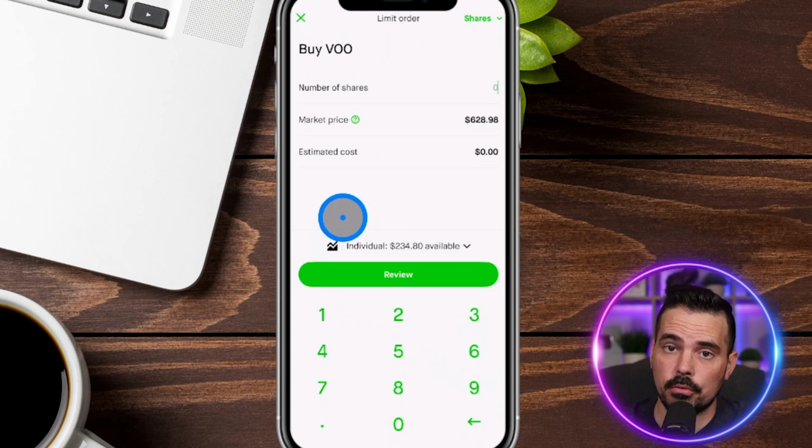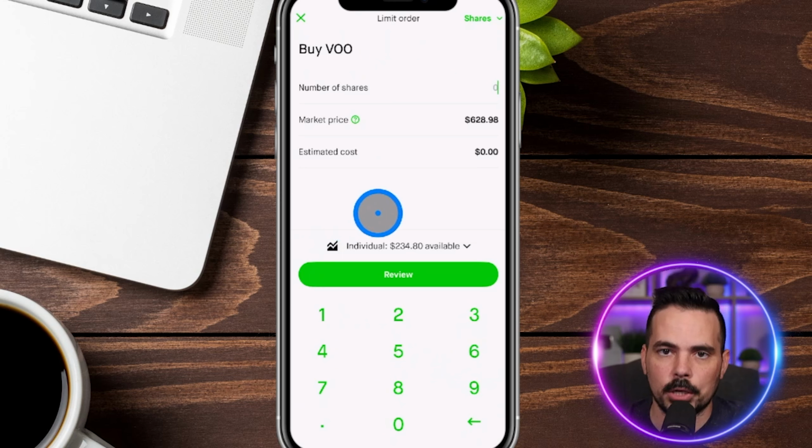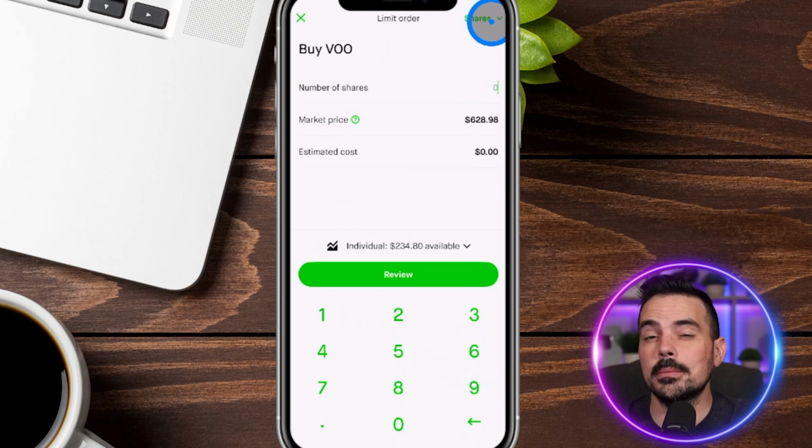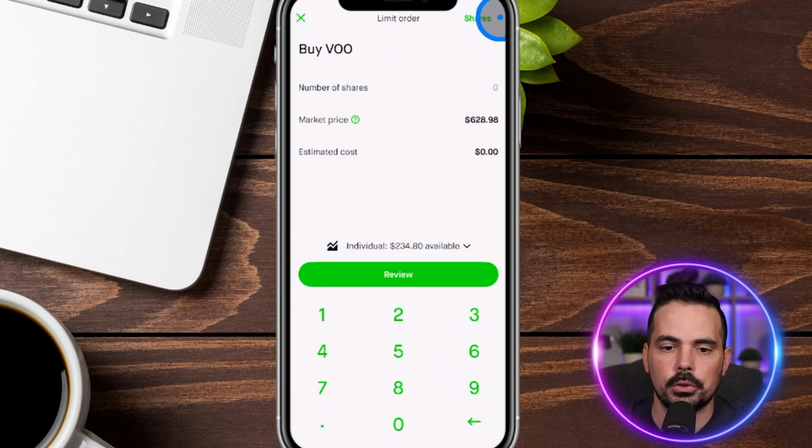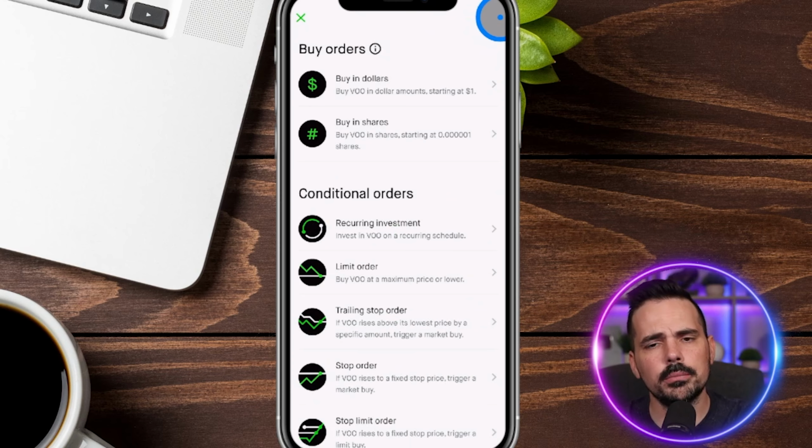Now, there's a lot to go over, but what we're going to do is break it down to just the two most important functions when it comes to this section here for us. Essentially, this is how much we want to buy and how much we're wanting to put in dollar-wise. So right over here at the very top right, you're going to see where it says the word shares. Yours might have a different word on it depending on what you've chosen in the past.